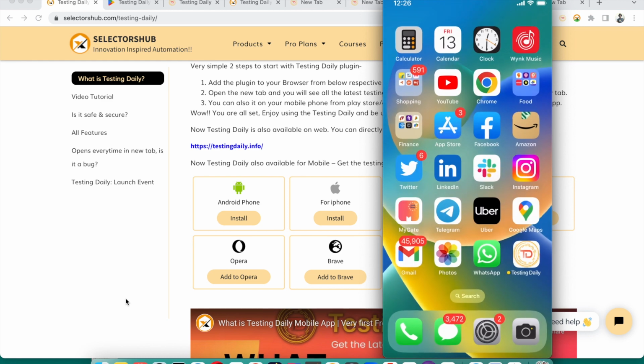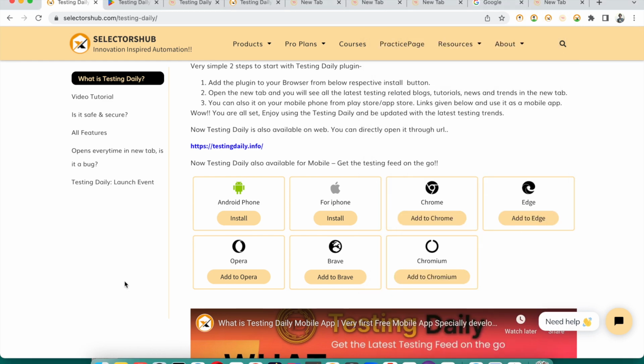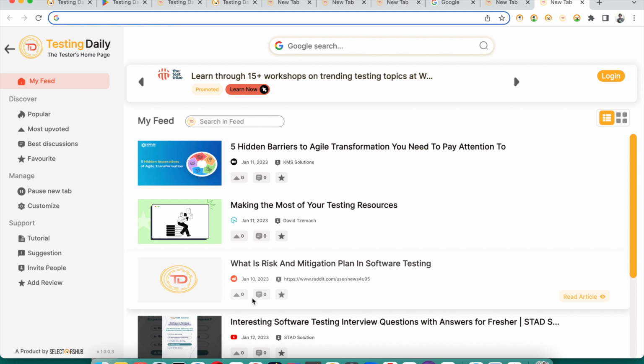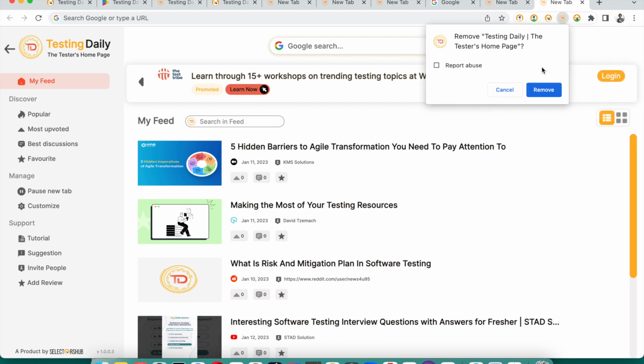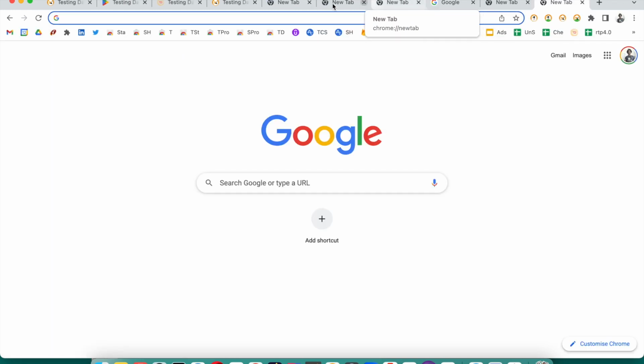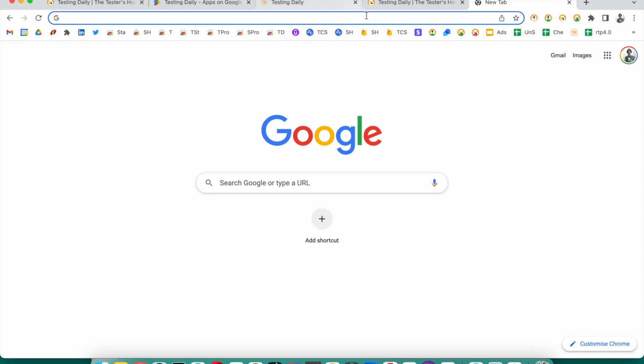So this is how you can use Testing Daily on your phone. Now how you can install it as a plugin, so that next time whenever you open a new tab, you get the feed like this. What you have to do, let me first uninstall this. So uninstall Testing Daily.